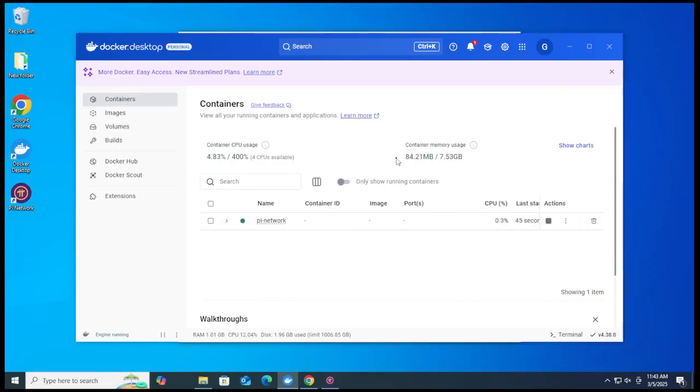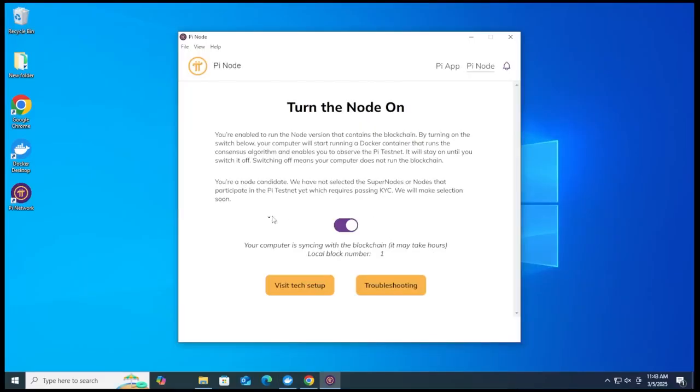But depending on the resources that you have available, you might find it a little bit sluggish and slow. So my computer is now syncing with the blockchain. It's at block number 1. Again, this might take hours.